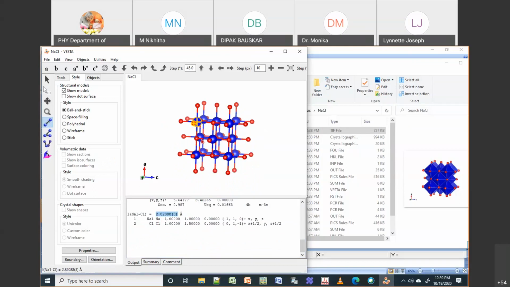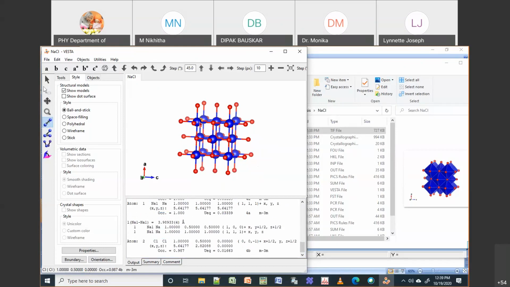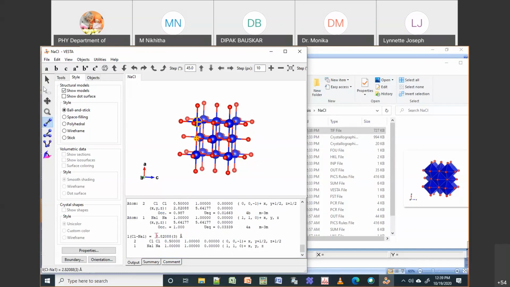In the same way, if I want to know the distance between two sodium, I select sodium, sodium, then it will give the distance between two sodium atoms. So you can also get all this information. And if I want to know the distance between this sodium and this oxygen, I can click that. Then you can also get the distance between two neighboring atoms. This is how you can get the information about the distance between two atoms.